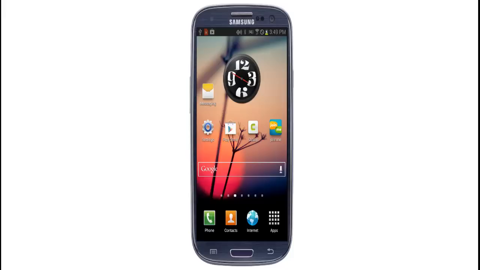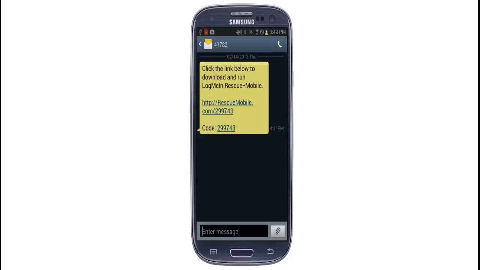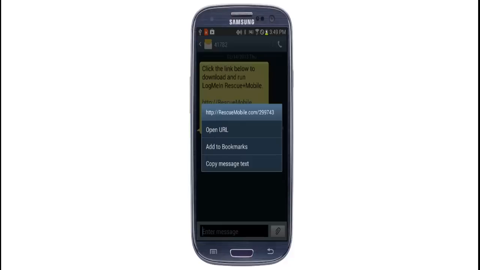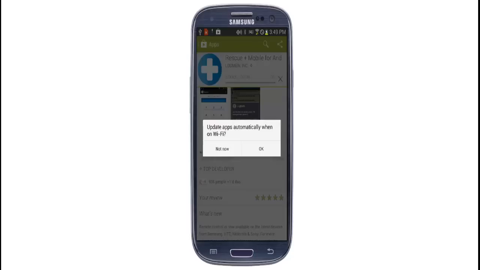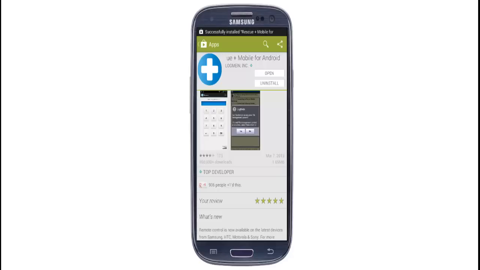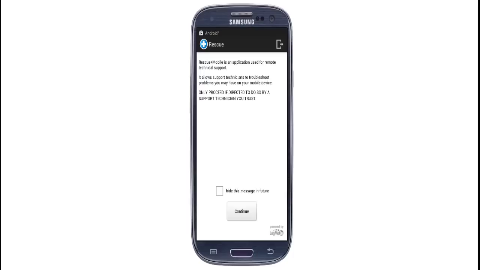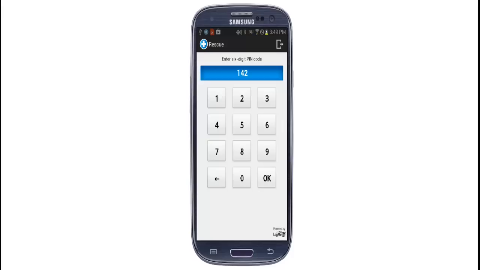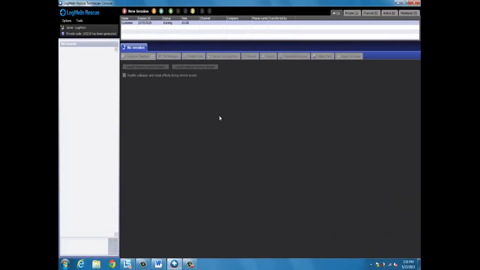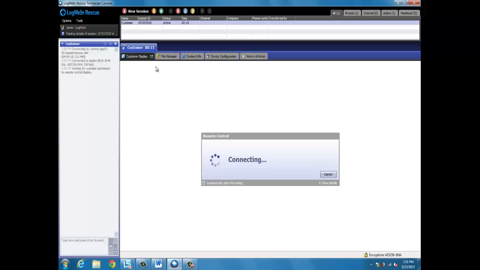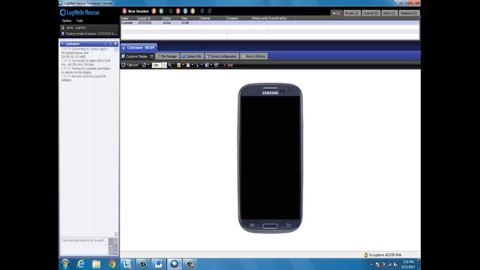On the device, the user will receive and open the message. This will redirect them to the Google Marketplace, where they will be prompted to download and install the Rescue application. Once this is installed and opened, a 6-digit PIN creates the connection between the technician and user device. You now have several Rescue tools at your disposal, including remote control, system diagnostics, file transfer, chat, and more.